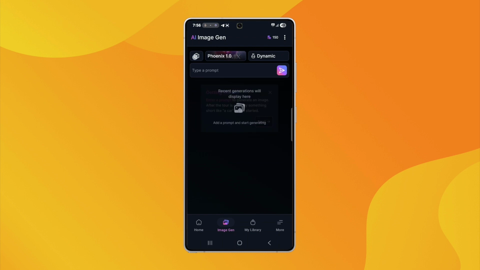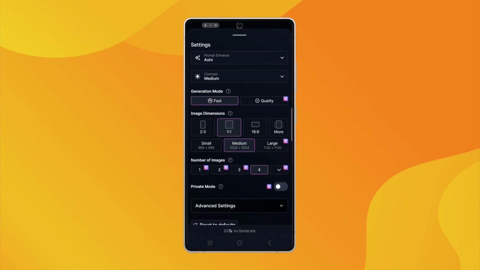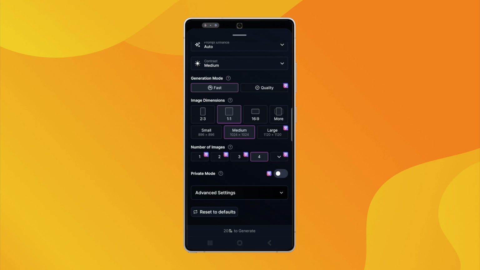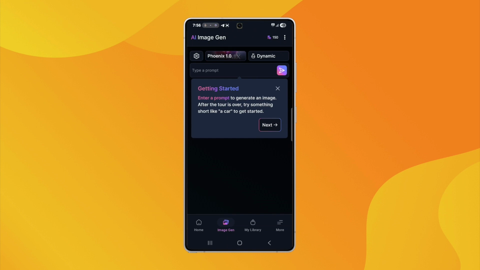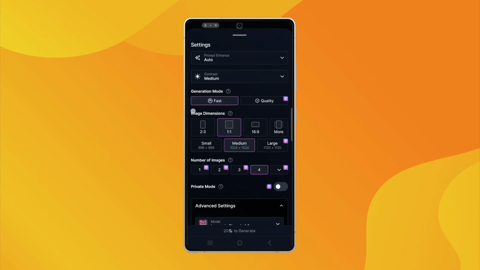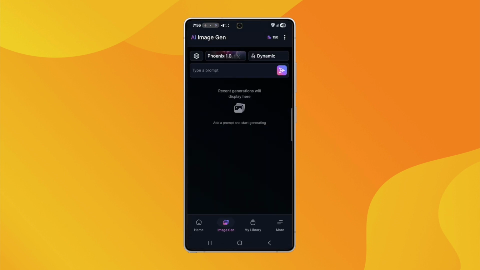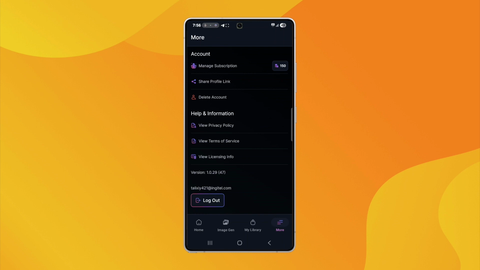At the top, tap the settings icon. Here, you can adjust things like the image aspect ratio, the number of images to generate, and advanced settings. Some advanced settings with the diamond icon are paid features, but the free tools work really well too. Leonardo AI gives you 150 free credits each month to generate images.